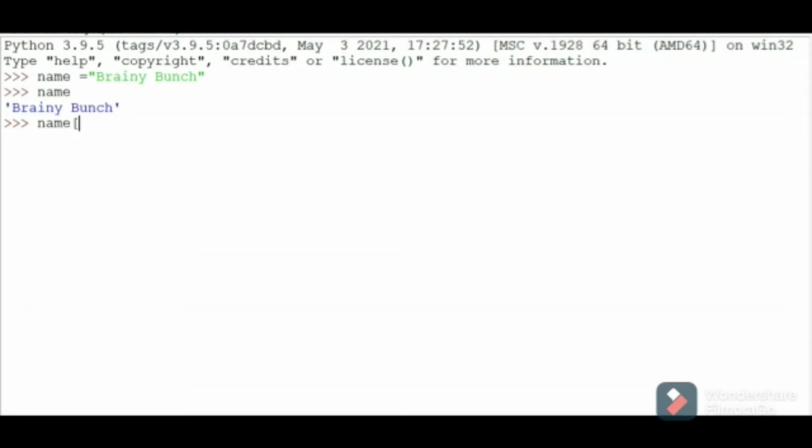The subscript operator is also used, so that is name[0:5]. It returns Brain. If you don't want to mention the starting index of the string, name[:6] displays the same as Brainy. If you don't want to mention the ending index, then you have to mention the starting index. If the index starts from 7, then it represents Bunch.